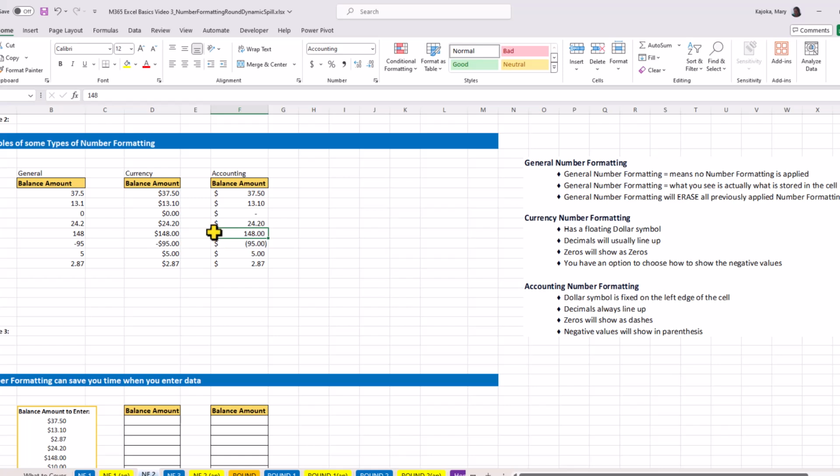We're not changing the underlying number in these cells. So as you can see, on the currency, we have a floating dollar. Decimals are usually lined up and zeros will show as zeros right there. You do have an option to choose how to show the negative values, and we already saw that.